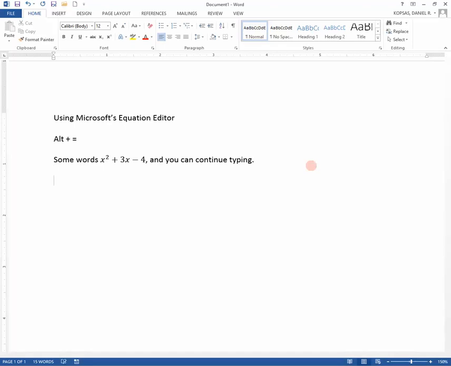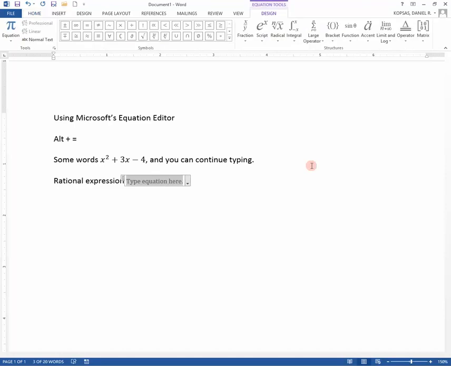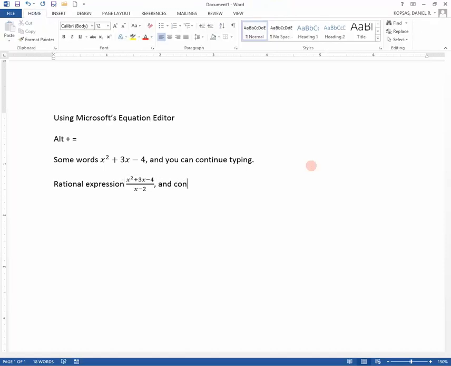Okay, so what about if you want to type a rational expression? Well, hit Alt equals. To type a fraction, you don't do Control F like you do in MathType. You simply type your numerator in parentheses. So let's say we have x squared plus 3x minus 4 divided by x minus 2. Now that's not how we want it to look, but when you hit the space bar, it formats it. Then to get out of the expression again, hit the right arrow and continue. Okay? All right, what else?